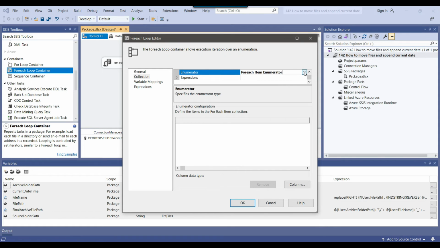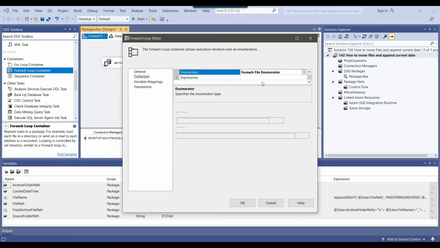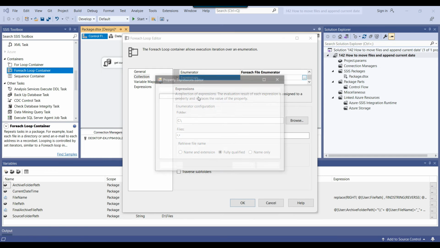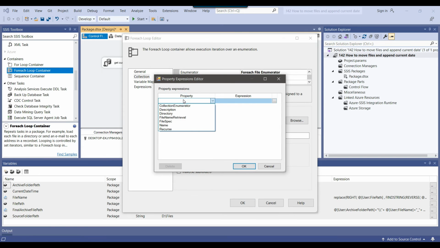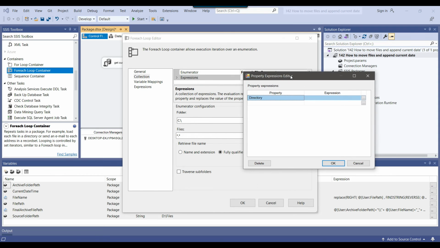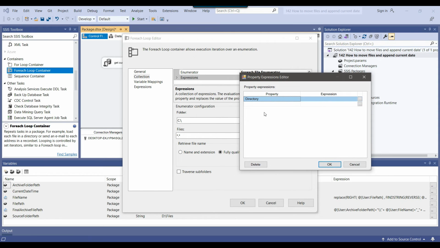From the For Each Item enumerator, I need to select File enumerator. Now I will go to the expressions, and from the property we need to select the Directory property. The Directory property is used to specify which input directory you are going to loop through the files.